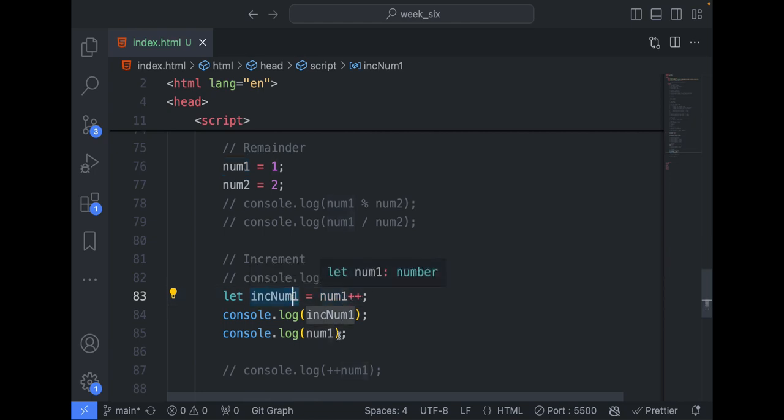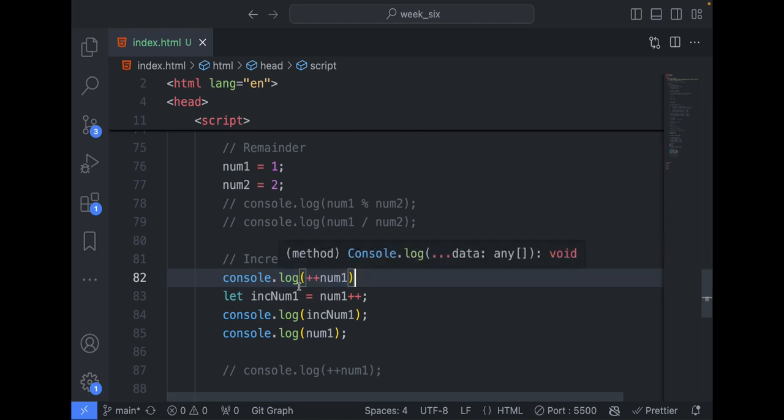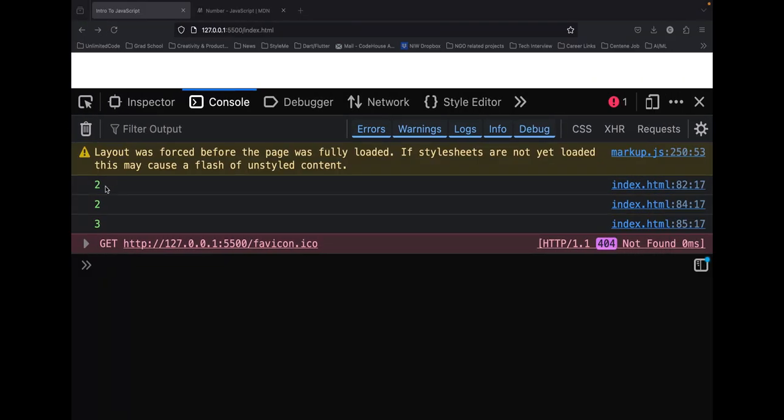But when the operator is before the variable, it is incremented first and then assigned to whatever you're assigning it to, or to itself, like in this case. So that's the meaning. So at line 82, increment num1 by 1 first, print it out. 1 plus 1 here, that's 2, which is this first 2 here.